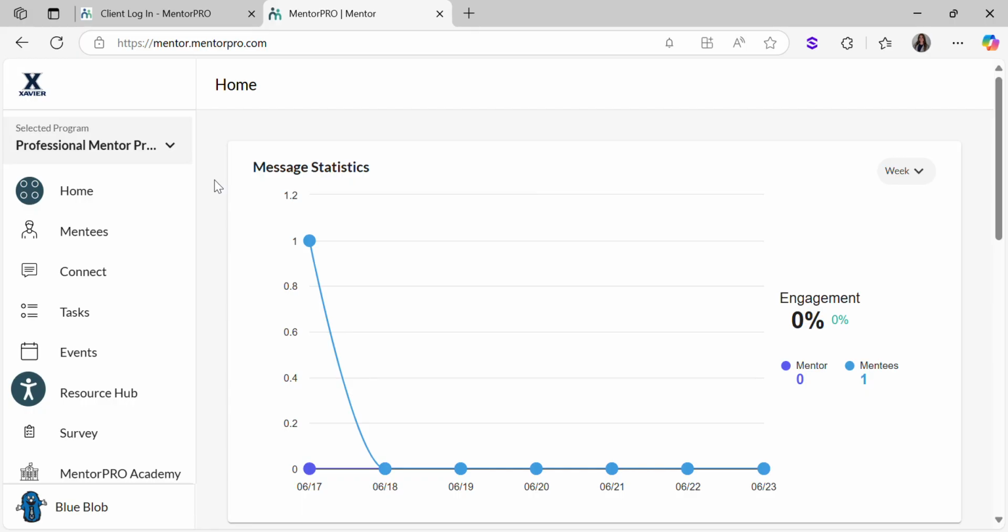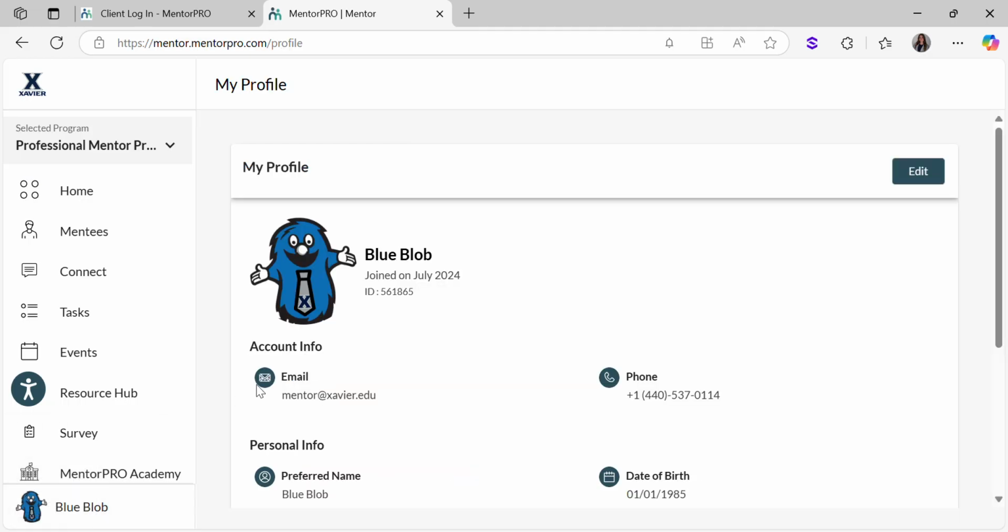To get to your profile, we're going to go down here to the lower left side of the screen. Blue blob is going to be our mentor today. You can click on either your headshot here or your name and navigate to my profile.